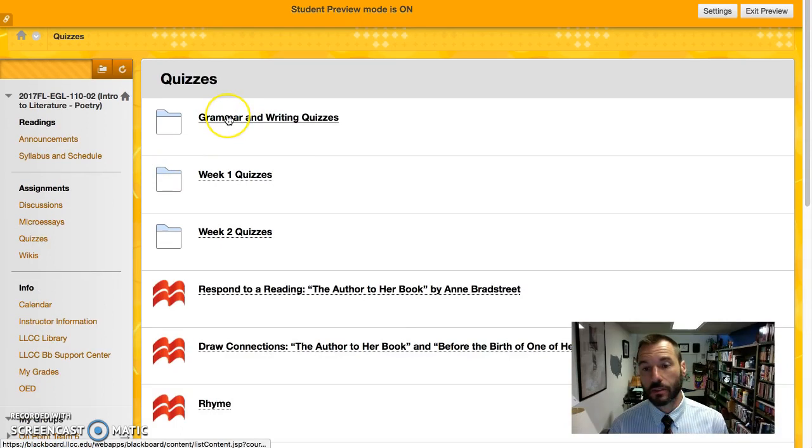Now, there are 2 types of quizzes. There are grammar and writing quizzes. Those are all due on the same day. It's on your schedule. It's about 5 weeks after the start of the class, so you have plenty of time to do them. You can take those quizzes over and over until the due date. So just keep doing them until you get them right, and you will get full credit for those.